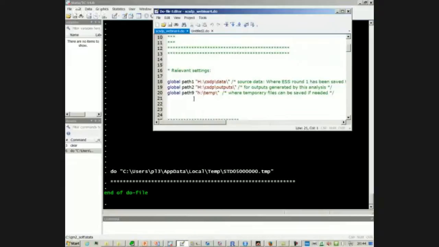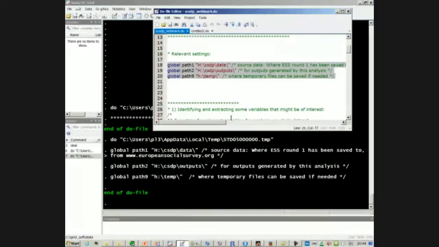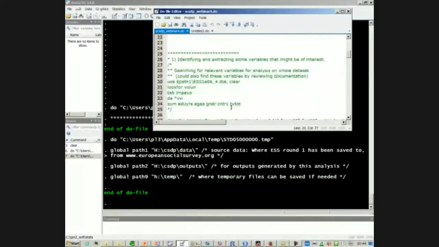I've also got a couple of other paths, somewhere that we can potentially save outputs such as graphs generated by the session, somewhere where we can save temporary copies of files if we need to. This is a common task when processing data files through software. So highlight those 3 lines, and I'm going to run with the keyboard Control-D to send them to Stata for processing. Those commands have been run. We don't see any additional outputs, but they have been processed.